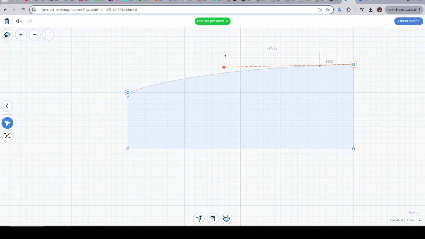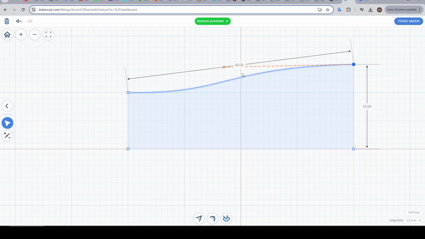We can then click on the left hand point and we'll get the same type of orange handle, which again we can adjust to get our desired shape. Now we don't have anywhere near as much control as we do in a parametric CAD program, but that's not to say this isn't a very welcome addition.